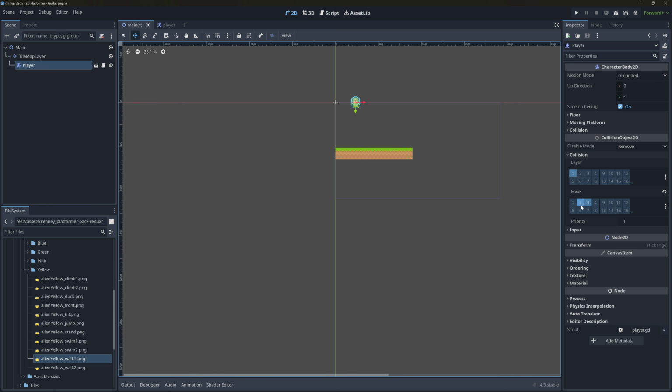Layer 2 is going to be all of our terrains. Layer 3 is going to be our enemies. Layer 4, we could have for items that we pick up. But I'm not there yet. Let's just do 2 and 3. Now, when we hover over this, it just tells us layer 2, layer 3, and gives us the bit value.